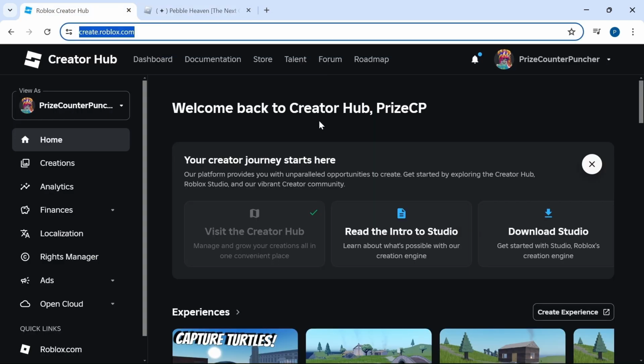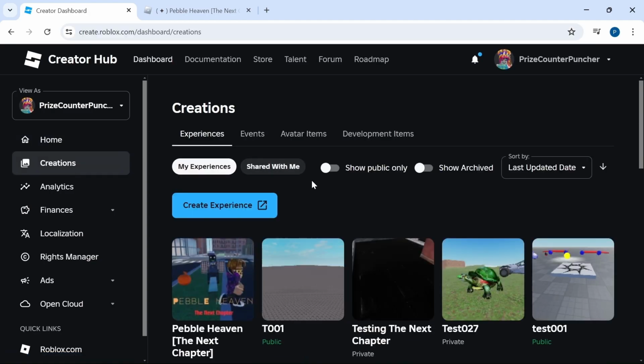To create a badge for your game, first we're going to go to create.roblox.com. It is the Roblox Creator Hub. Once you're on this page, click on Creations. So right here is our new game, Pebble Heaven: The Next Chapter.